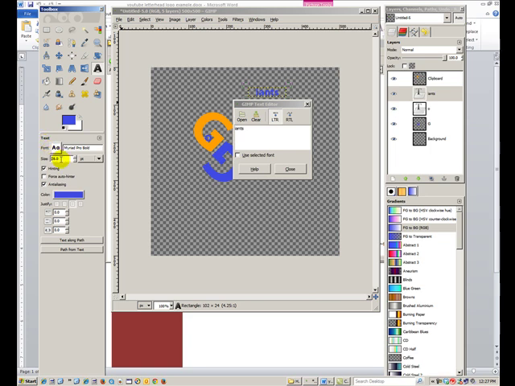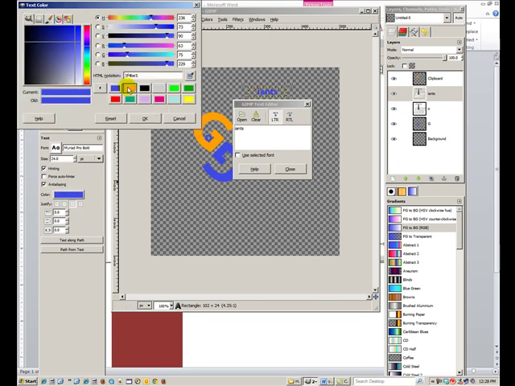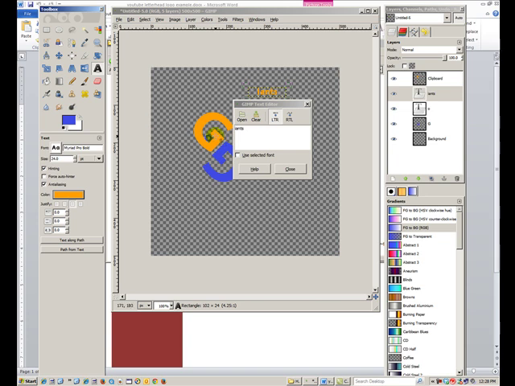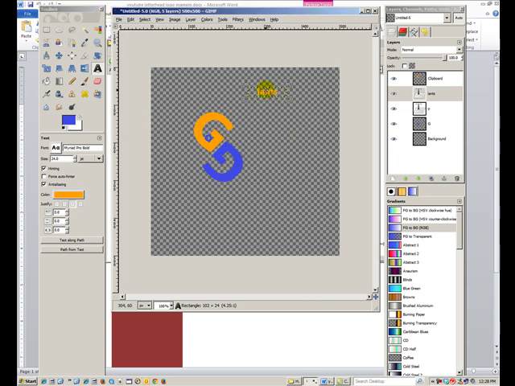That might be too big. Let me try 24. And the color, I want alternating colors there, so that needs to be orange. So let me go back and change the color of that text to orange. There we go. And I'll close that box out.